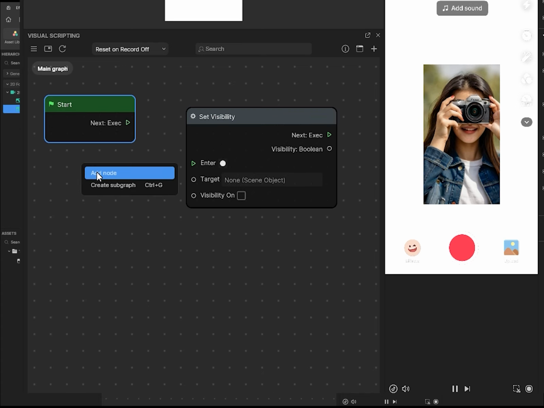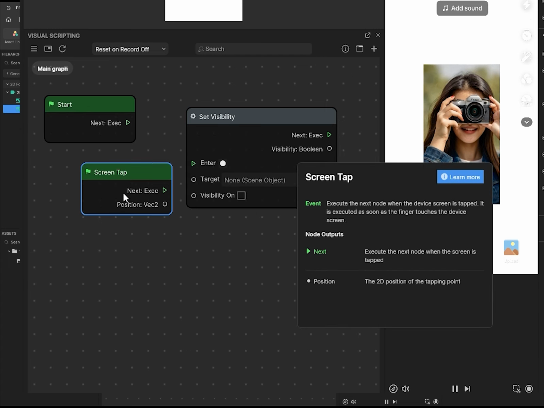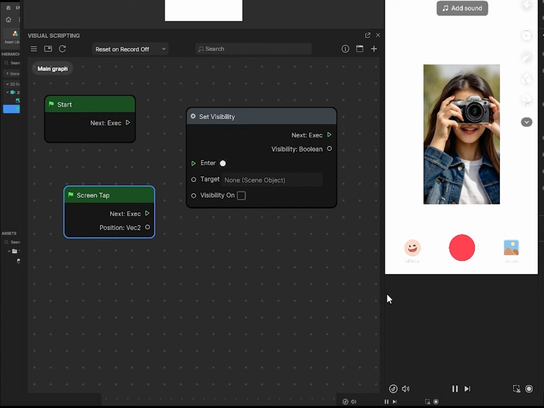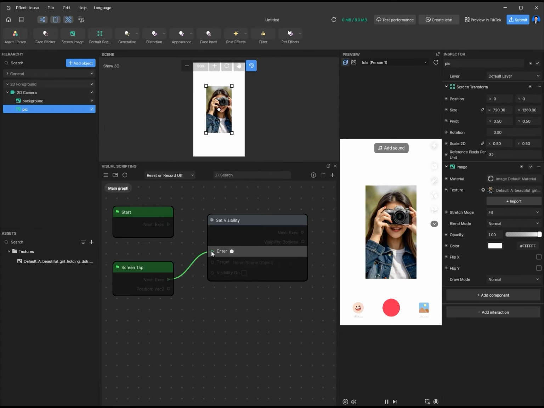I'm adding a screen tap node here. The screen tap node executes the next node when the device screen is tapped. It is executed as soon as the finger touches the device screen.